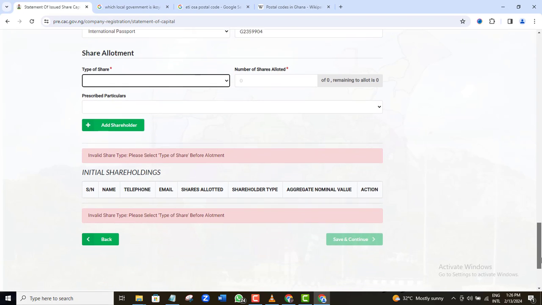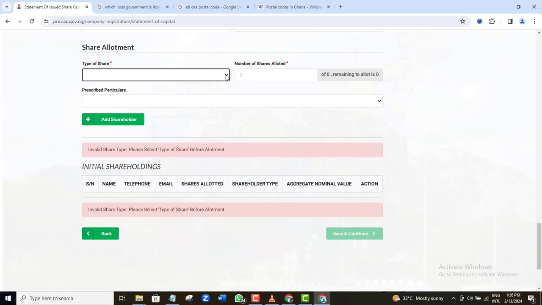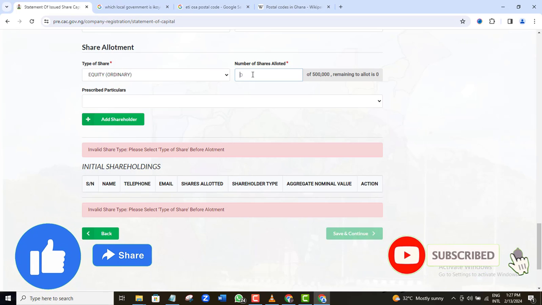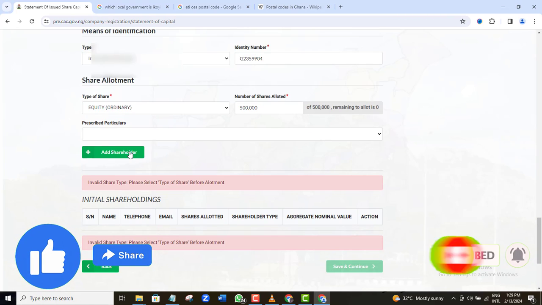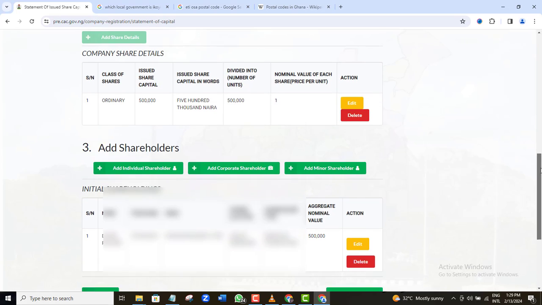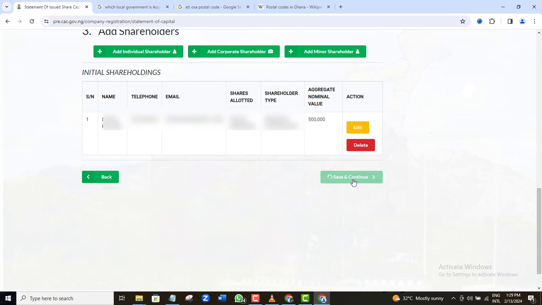Here at share allotment, type of share, again I will select equity or ordinary. Since I am the only shareholder here, I will allot the whole of 500,000 naira to my name. Add shareholder. Save and continue.